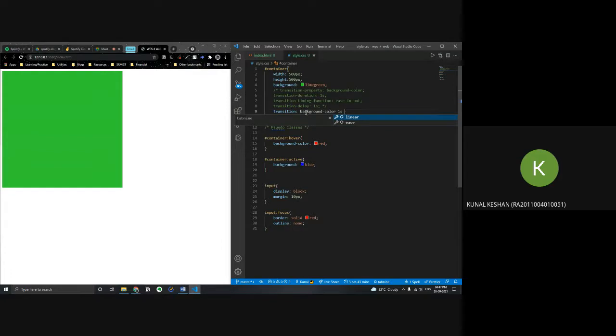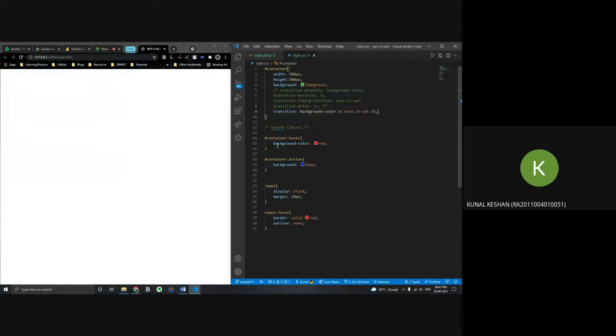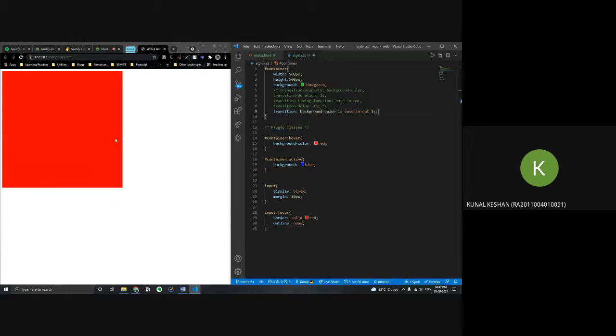Then the timing function, of how fast or how slow I want the transition to appear, that is the third property over here. And then the delay, so same thing, 1 second delay. Now if I go over here, it'll again take 1 second. It works. So this is a shorthand property for all these 4 properties over here. Any doubts with this? No. All right. So this was the transition property for CSS.